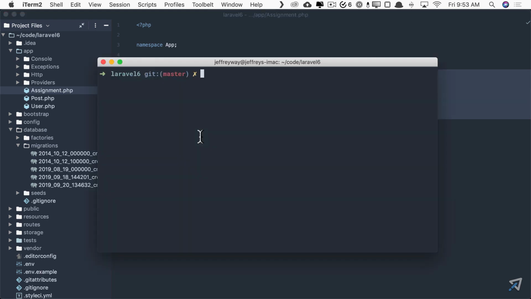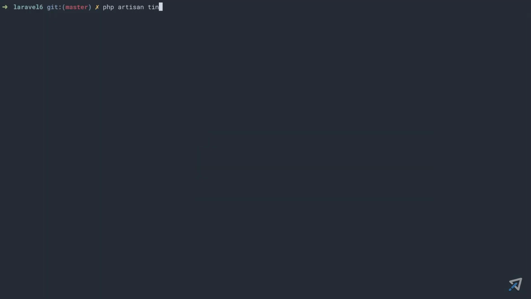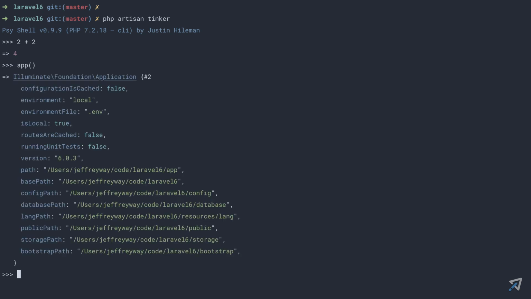And we're going to use PHP Artisan Tinker for this. Think of this as a PHP and Laravel playground. You can run basic commands. If you need to practice a function call or resolve something out of the container, you have access to everything here. I use it all the time.